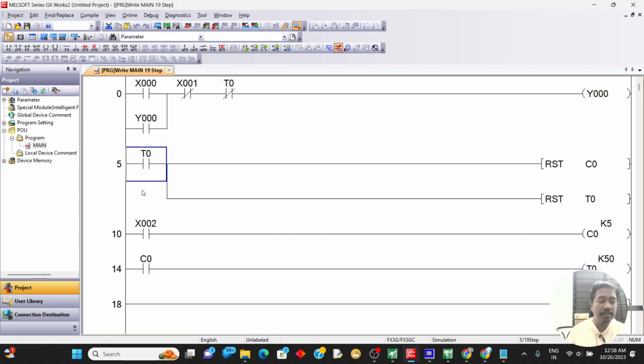Here, the reason why I use this rung below the latching program is because if I use it at the end, as soon as the timer turns on, what happens? It resets the timer and counter. So T0 will be turned off right at this instant, so this will not turn off the Y0.